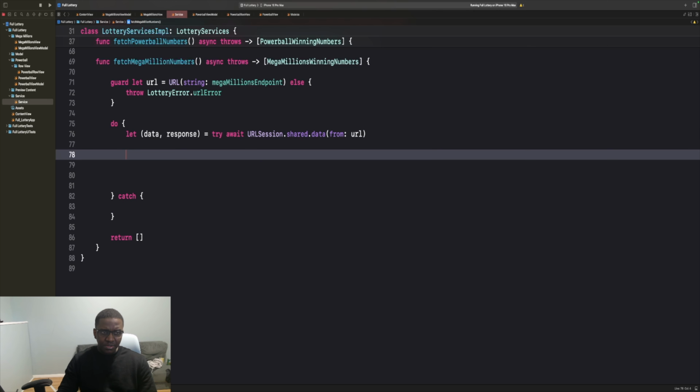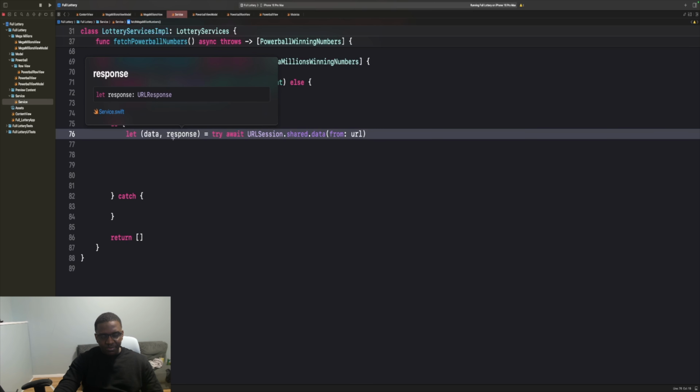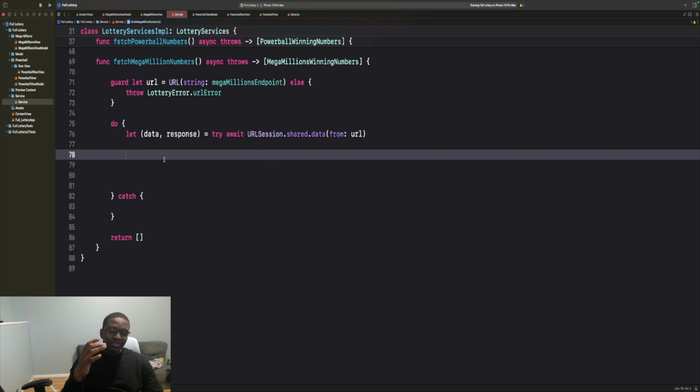Let's add some space to this. I feel like they're too close together. And now the first thing that we're going to do is convert our response type, which is this right here. Let's option click on it. We see that it's a URLResponse. We're going to check to see if the response is actually good, like if it's a 200 status code, or between 200 and 299 or something like that.